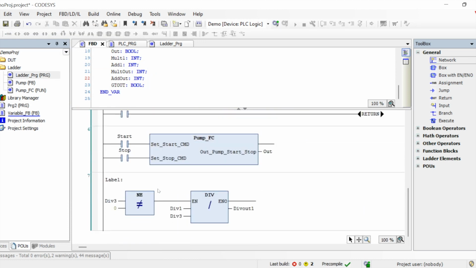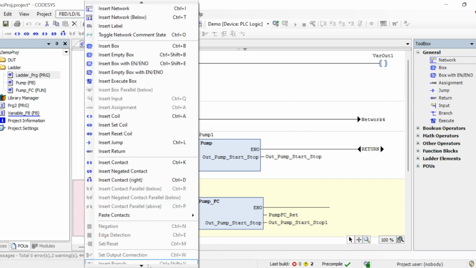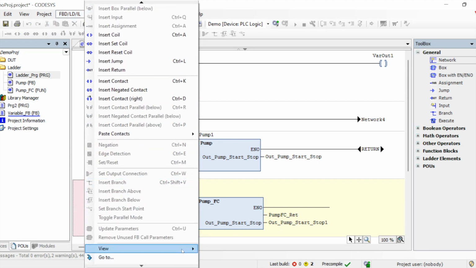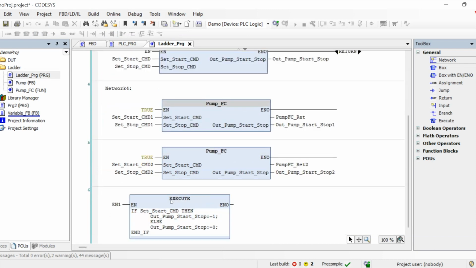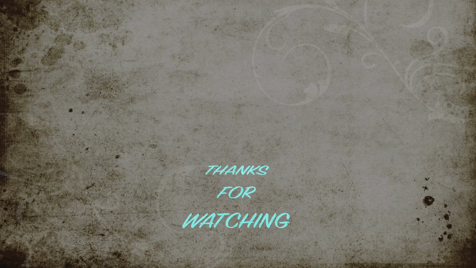Okay, and when we are in ladder, same thing, we go to view and click function block, then the whole program will get changed to function block. So this is one of the cool features which is there. So you don't have to write the logic in two different ways. You write it in one and you can show it in a different graphical form. So that's all for this video. See you in the next one. Thank you.